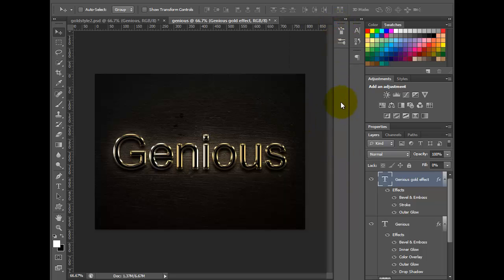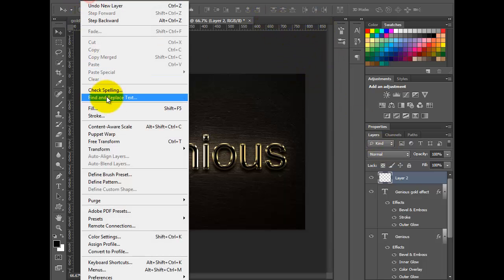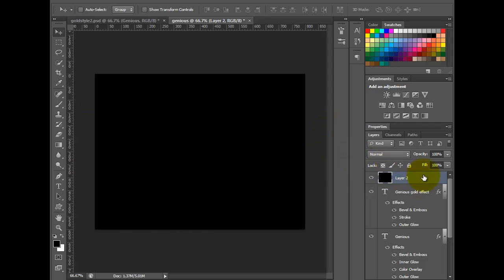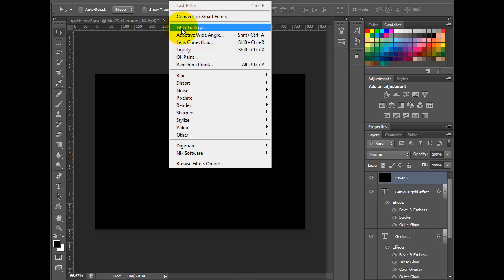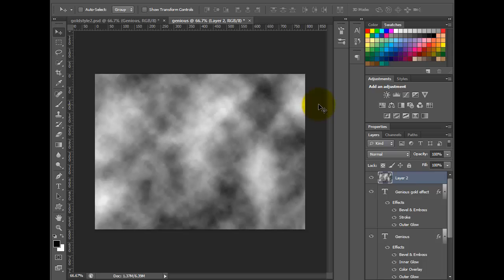Before we go to the layer, I hit on my keyboard the letter D like Daniel, and then I will create a new layer. And now I will fill the layer with black. So everything is black now, and then we're applying a filter. So we filter, render, difference clouds. Here we go.